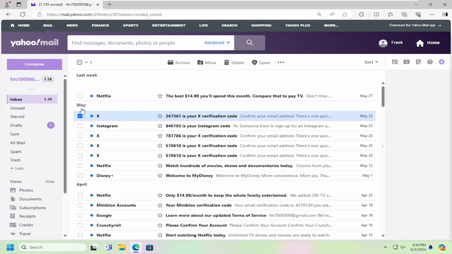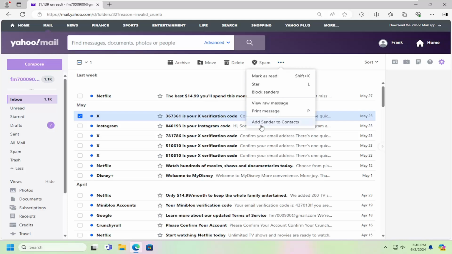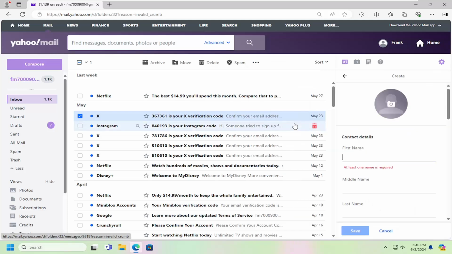So you want to add a contact, all you have to do is find an email that they've recently sent you, checkmark the box next to that email as if you were going to delete it or select it, and then select the three-dot icon next to spam. Go ahead and left-click on that. And then select where it says add sender to contacts. And then you'll have to provide a name for them.